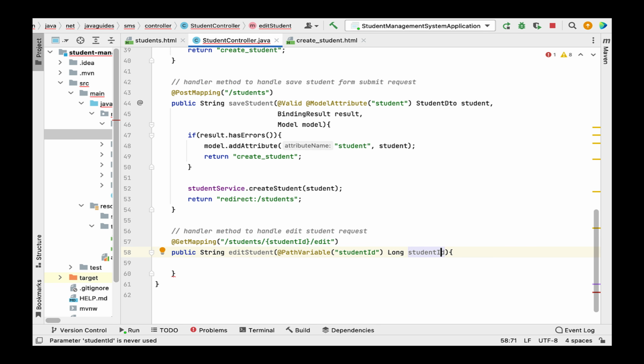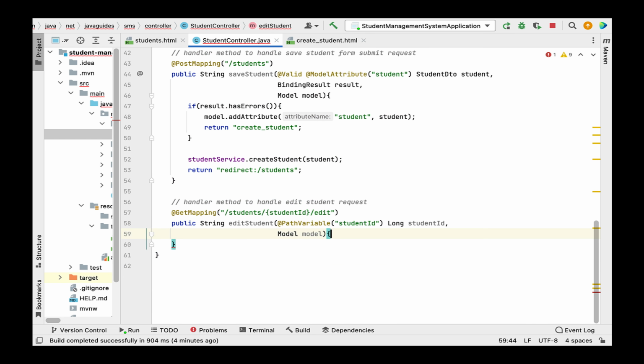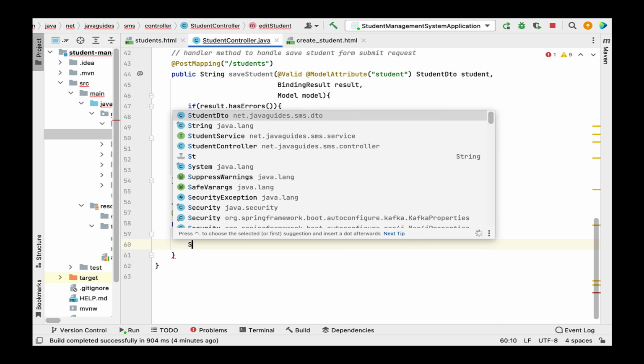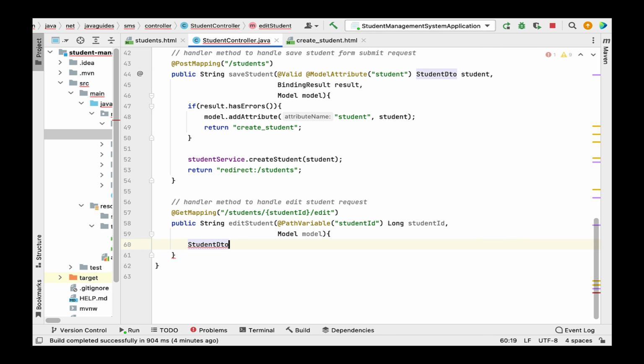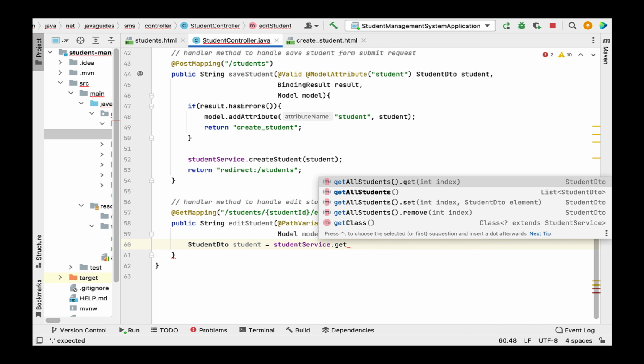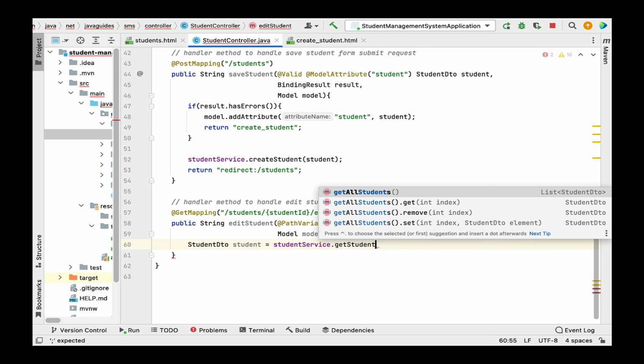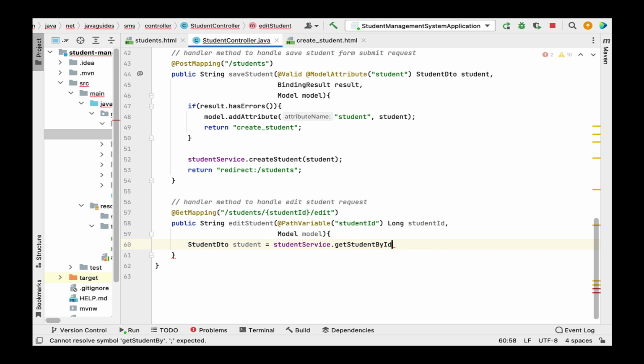Perfect. Next, let's pass a model object to this method. Next, within edit student, we need to get a student object. Let's have StudentDTO and call it student, and then let's call studentService, and then let's call its method getStudentById, and just pass studentId as a parameter.